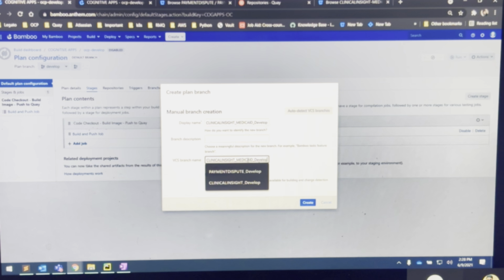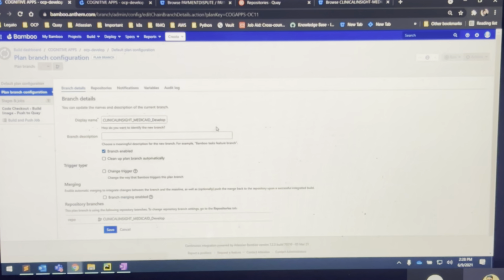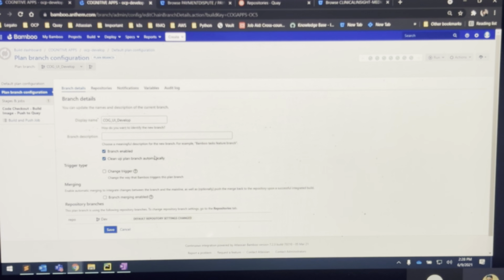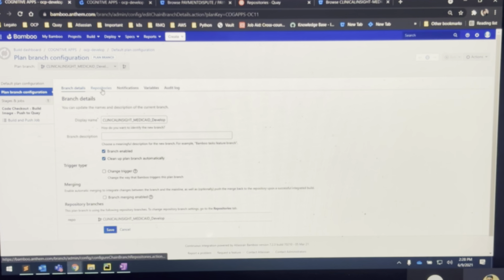First step, we need to create a branch in Bamboo. Here we need to configure it. I'm just referring to the already existing plan. So come to UI develop, we are already having it. So I'm just referring to it. Branch enable, clean up branch automatically. Just doing it. And repositories.